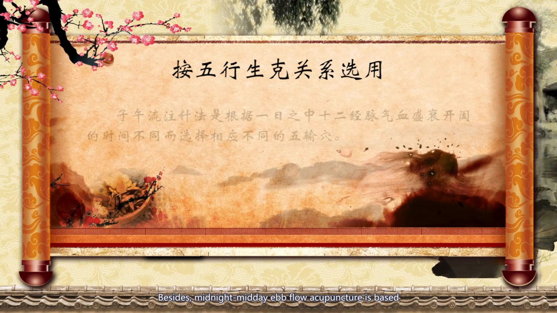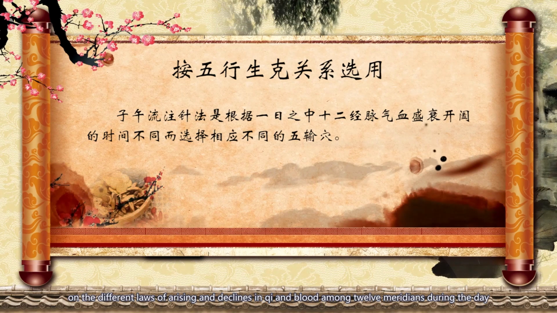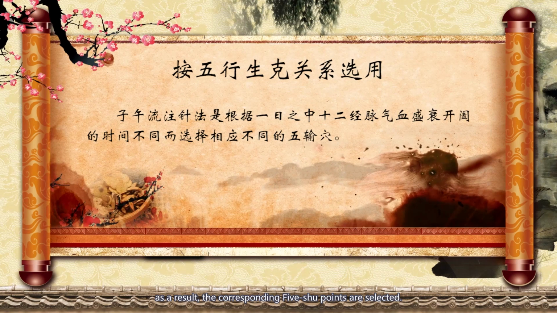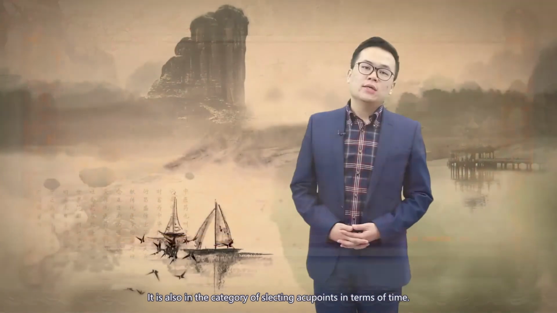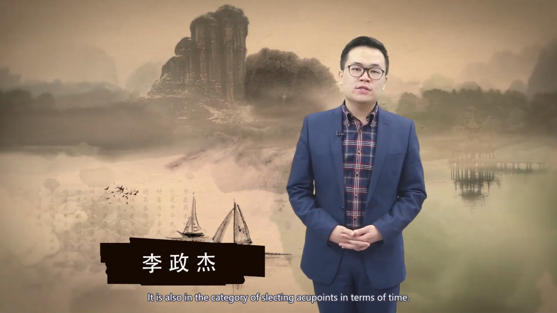Besides, midday-midnight ebb-flow acupuncture is based on the different laws of arising and decline in qi and blood among the 12 meridians during the day. As a result, the corresponding Five-Shu points are selected. This is also in the category of selecting acupoints in terms of time.